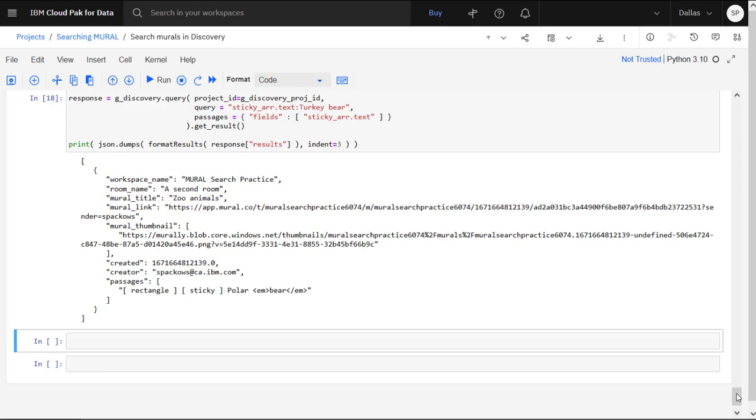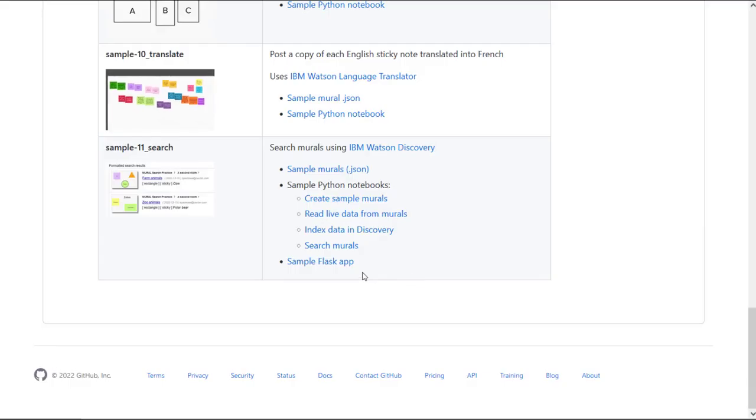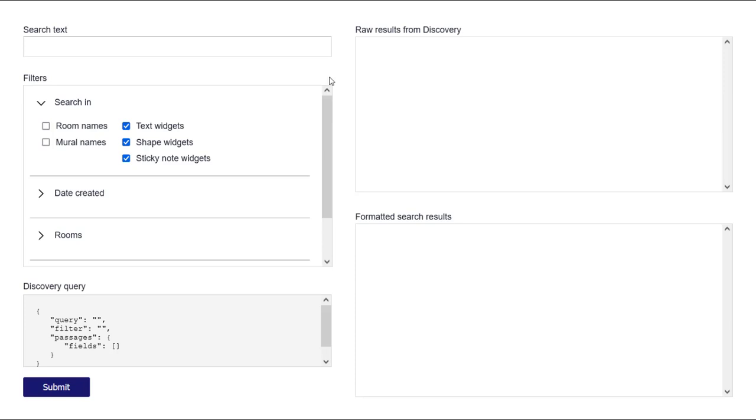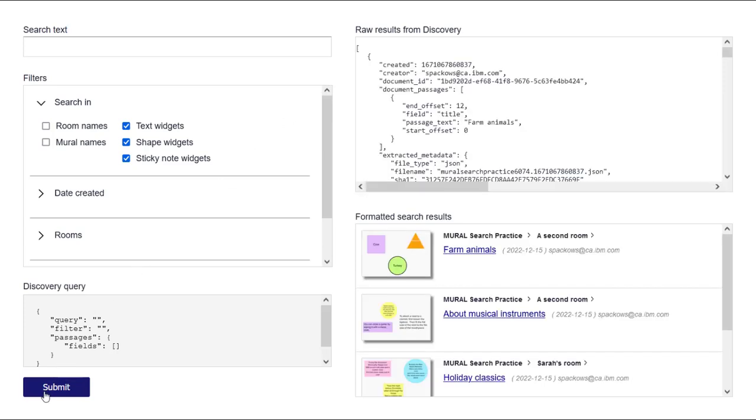This formatted result is a lot nicer than what we were looking at a minute ago, but we could do even better than this. Back in the samples repo, there is also a Python Flask app. So I'm going to run that on my computer. The first query that I'm going to run here is just an empty string, just like we did in the notebook. And you can see we get all 4 documents returned.